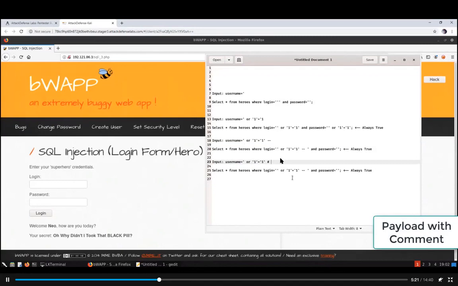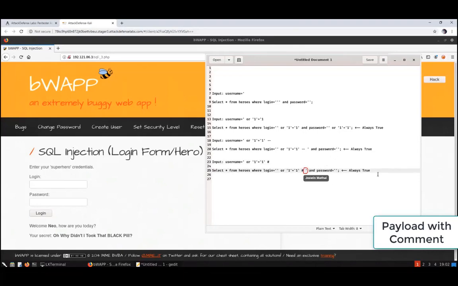So now we have one more option, which is hash. So there are two types of comment. We have hyphen hyphen and we have hash. Now the beauty about hash is we do not need to have a space after the hash. So here, this space is not actually required. So we can go ahead, mention the hash as it is without any space, and then it is going to treat the remaining part as a comment itself. And this statement also results in always true. So this way, again, we are able to bypass authentication.